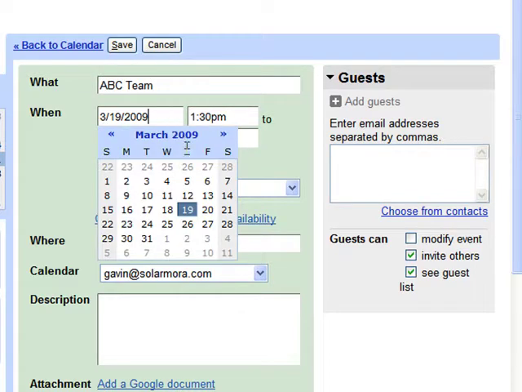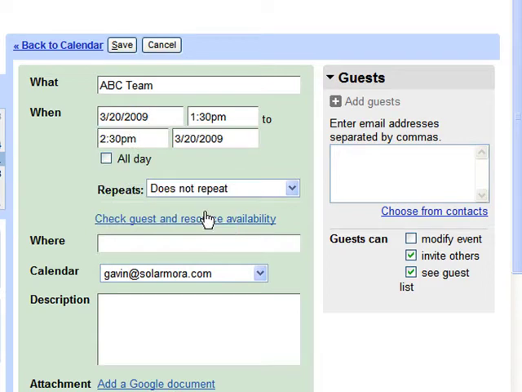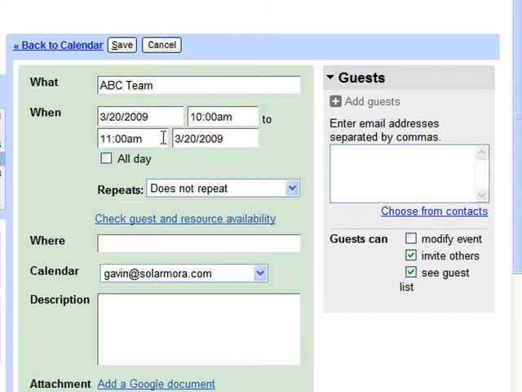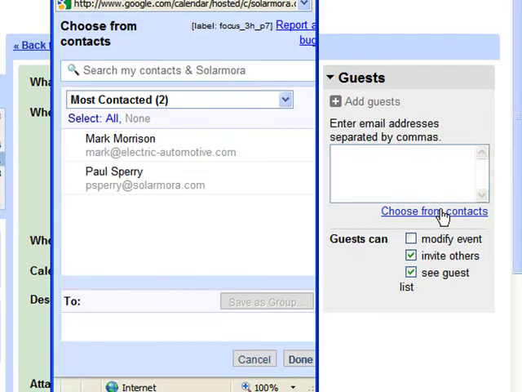So I'll click on that field to get my calendar, choose the 20th, and it's going to go from 10 a.m. to 11 a.m. So there's 10 a.m. and by default it sets the end time to an hour later. Next I want to add guests. So I'll come over here to the guests section and I can enter their individual email addresses separated by commas, or I can choose from my contact picker. So I'll select Choose from Contacts, which will open my contact picker.